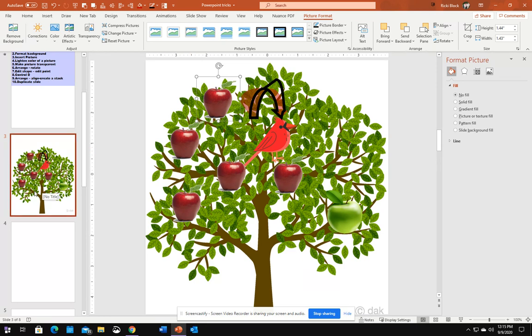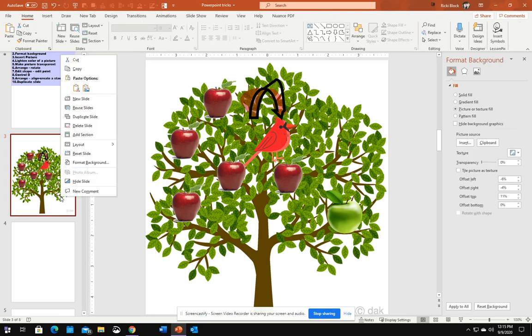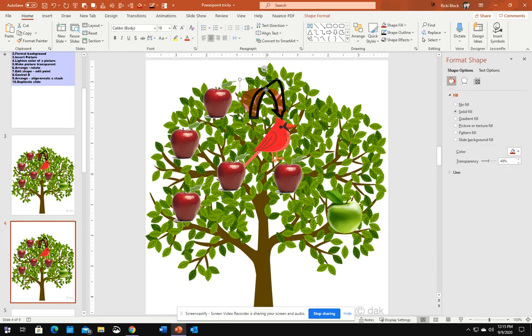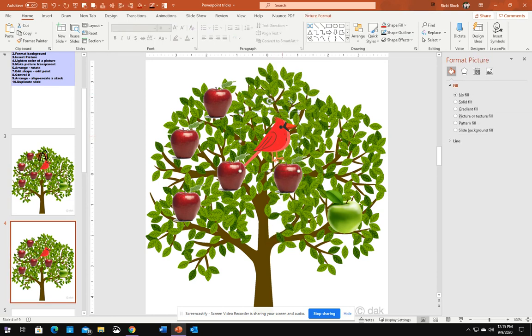Now, if I'm making this activity and I want to make my second page of 4 apples way up high in the apple tree, I'm going to just duplicate this slide. And all I need to do is click on duplicate, and there you go. So now you have a duplicated slide, and then you can delete anything that you don't want. You might want a different bird.